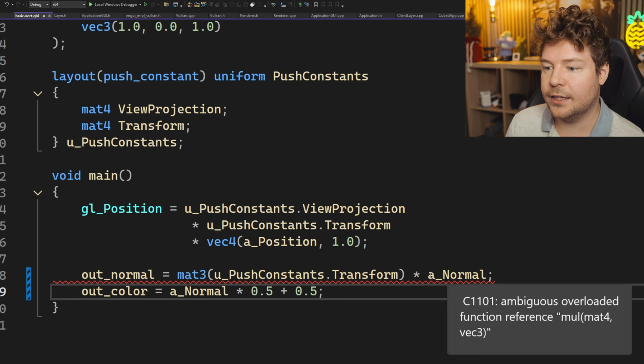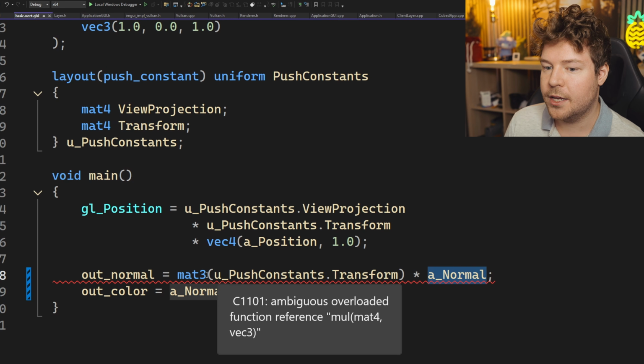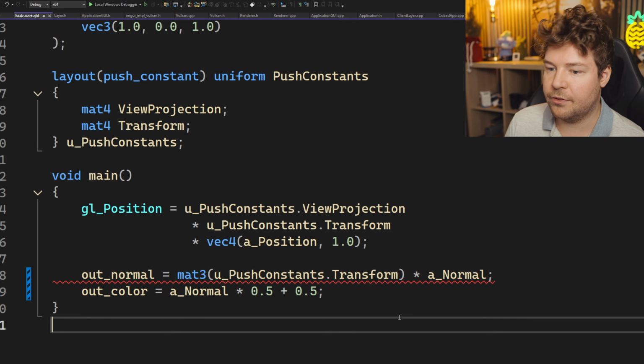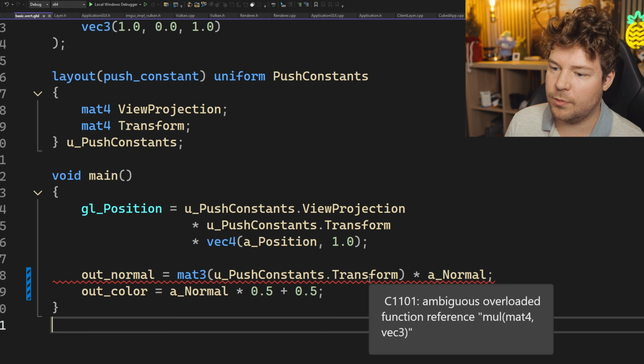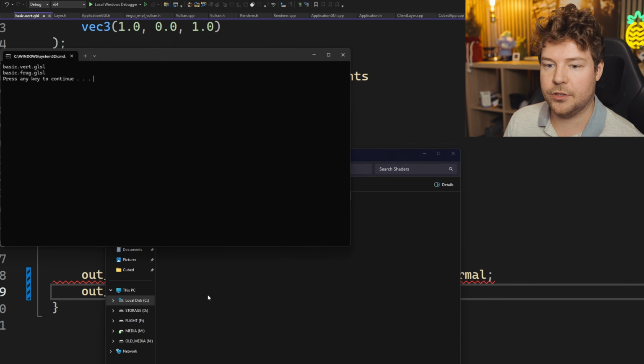And in fact, it's not even going to let us multiply a mat4 with a vec3 because they're different types. A mat3, however, with a vec3 will in fact work. So that's good. I don't know why it's saying it's ambiguous, but that actually should work. Now, scale is another thing we haven't addressed yet, but I just want to make sure that this works first.